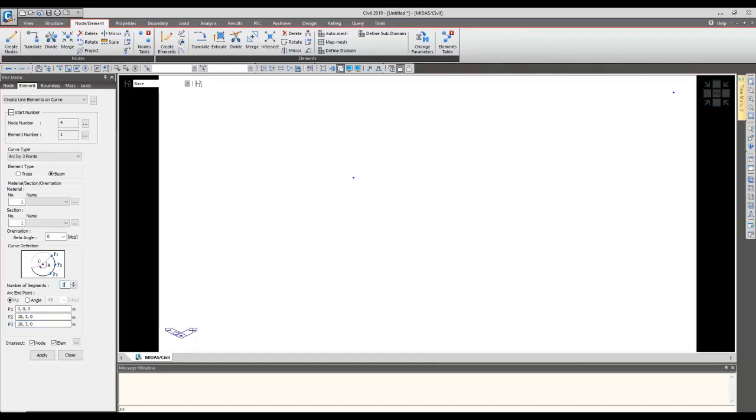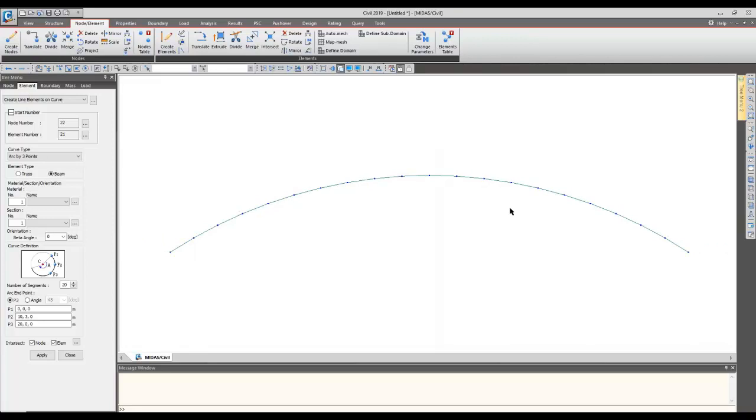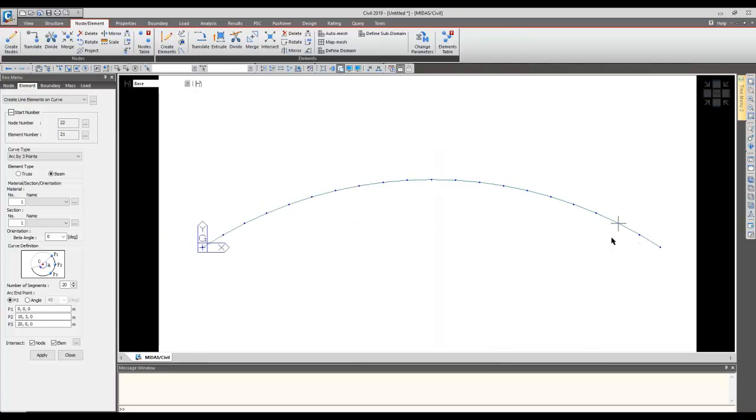I'll be giving division as 20 since overall. So I'll be selecting these 3 points. You can see the divisions are created now. That's how easily you can create a curve model in this. You just have to give the basic key coordinates that you require, and then you can create these curve elements directly. As you can see from the top, the curvature is maintained.